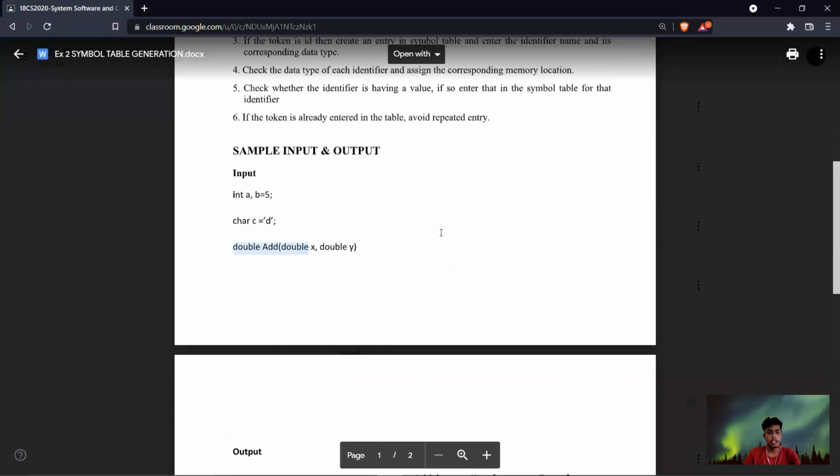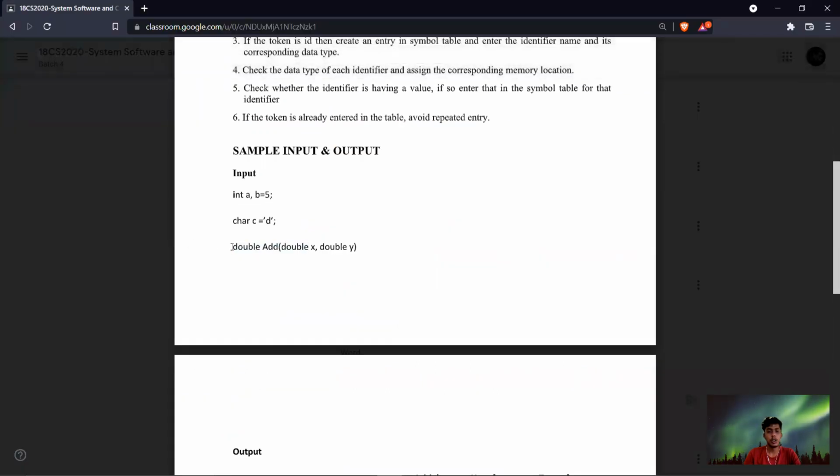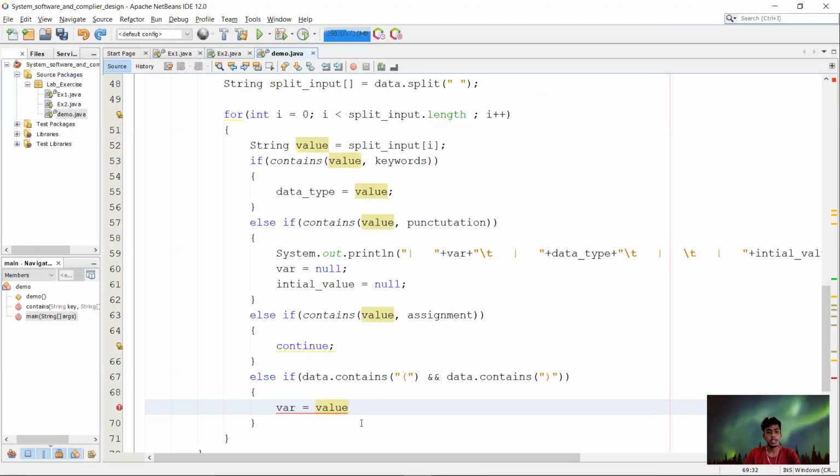suppose this line is called, first it will check the keyword. So it will add the keyword, so the data type will be stored as double. Afterwards, this add will be the value. Whenever the add is the value, it will check this line. If the line contains both parentheses, it will take this add as an id. So it will take it as an id, and I'm going to give a parenthesis.